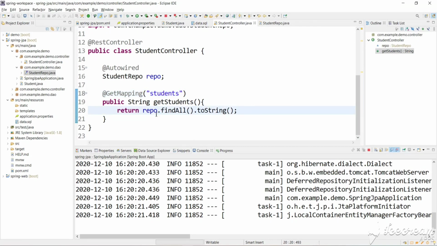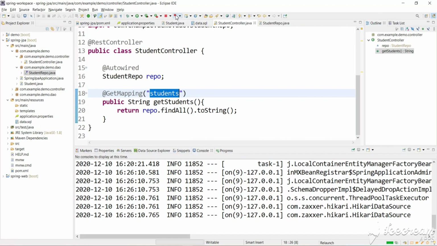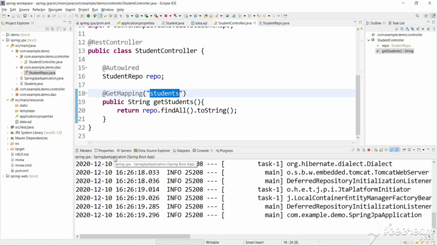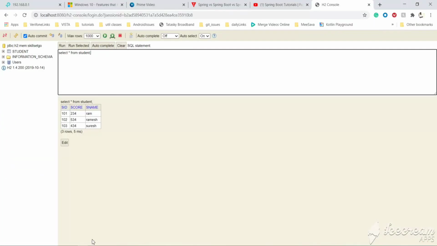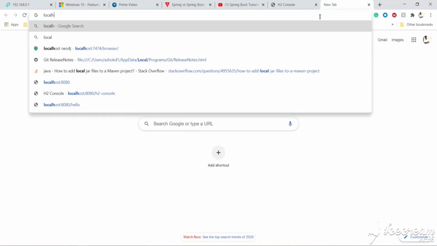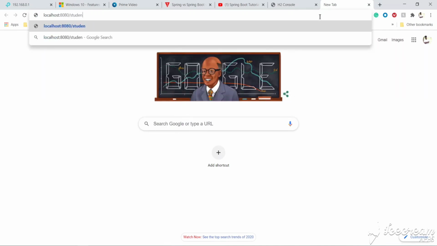Let's execute and access the URL to see whether we get data or not. Let's run this application, let's relaunch it. The application got started. Let's access the URL: localhost 8080 and the URL is students. Let's enter it. As you can see, we have got all the data that we inserted.